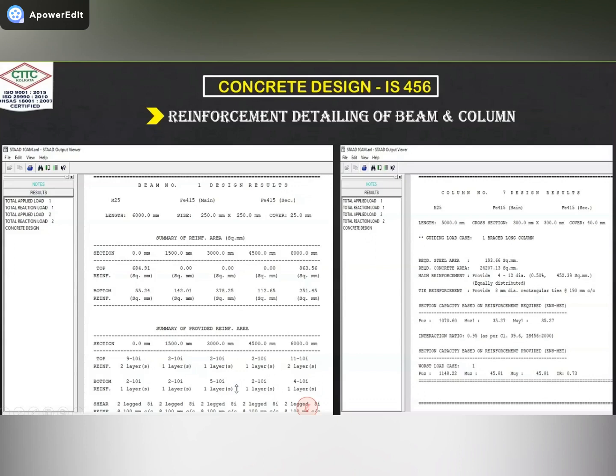Now you can see here the load for the column. You can provide 4 rods, 12 mm dia is the size of the rod, and for tie reinforcement you can use 8 mm dia rectangular ties, 190 mm center to center. All the results you will get from this StatPro. And after completing this, you also get the takeoff result.